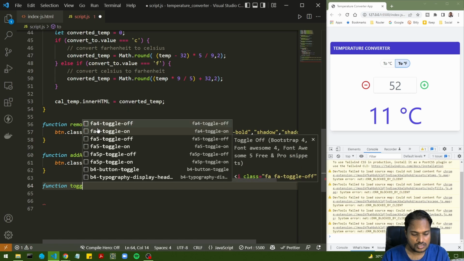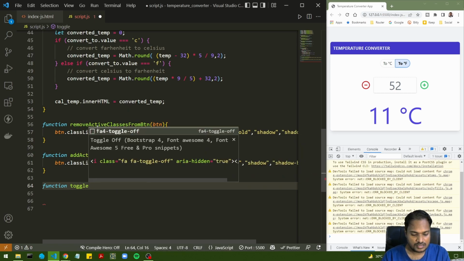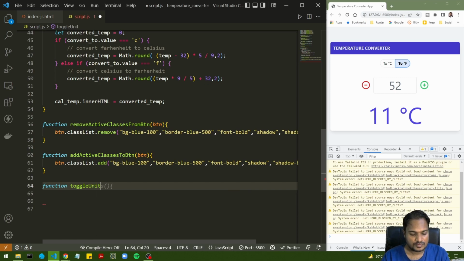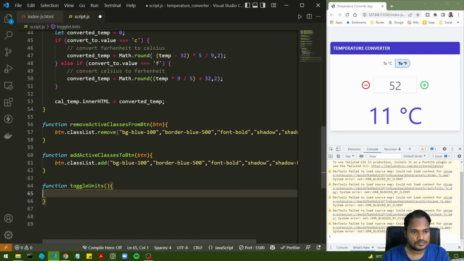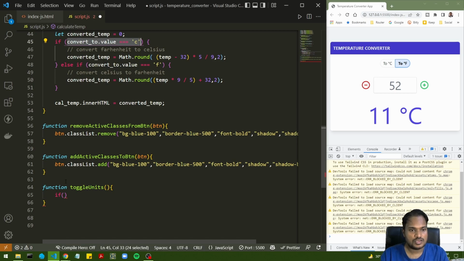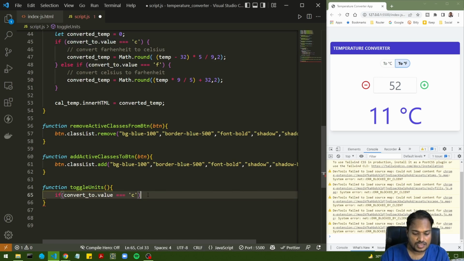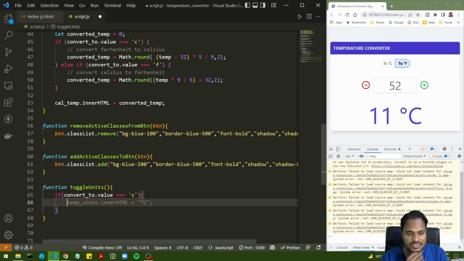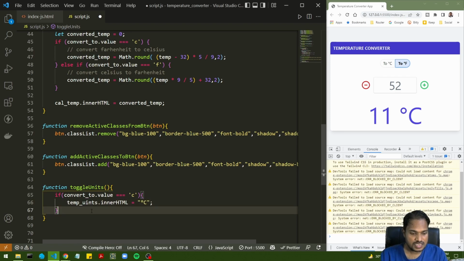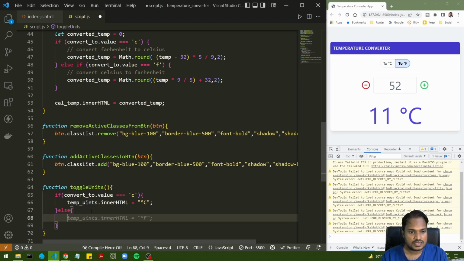Let's call it toggle unit. Okay, so toggle unit, and so if convert to dot value is equal to C, let's copy that from there. If it is equal to C, then the temp units is this, else temp units is this. Perfect.